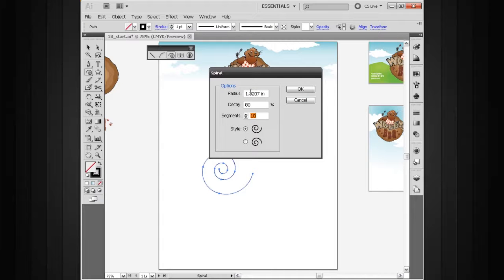Here we have the option to change the radius, the percent of decay of our spiral, and the number of segments that our spiral has. We can also change the style or the direction of the spiral here as well. So not quite as many options as the arc tool, but yet another tool for drawing an open path shape here in Illustrator.